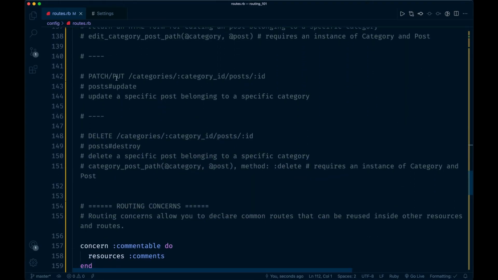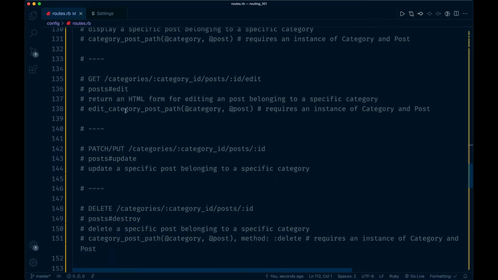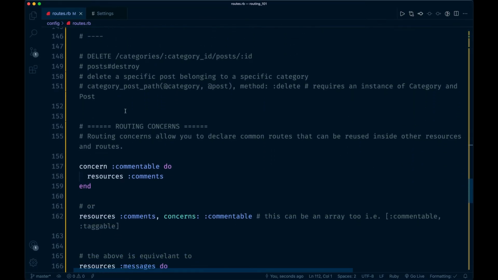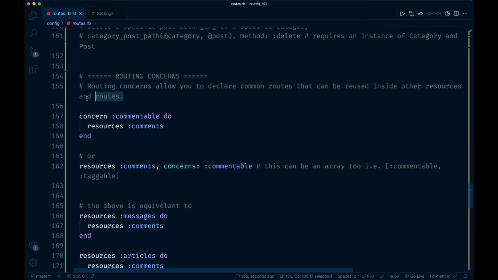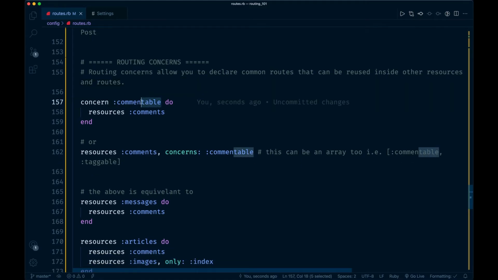And then that's just the full CRUD pattern of how that would work. I figured I'd write it out just to make it a little more clear. I could share this file with y'all as well. And then finally, not finally, but routing concerns allow you to declare common routes that can be reused inside resources and routes. So if you've used any type of concern or a polymorphic association in the past, this is kind of that practice. Commonly you put -able in the naming structure, so commentable or taggable. It allows you to basically apply this to any resource that you want.